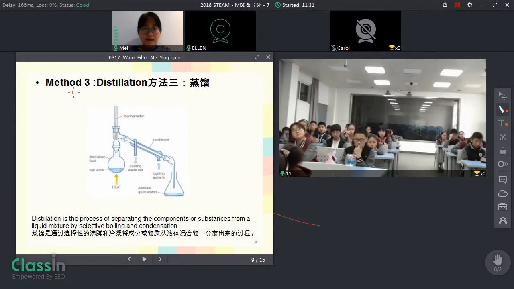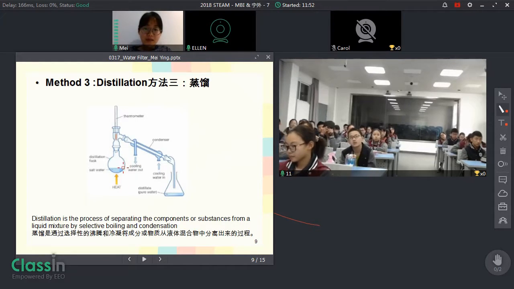And then this is okay. And then this is method 3, distillation. So this is another method for getting clean water from dirty water. First of all, you put your dirty water or muddy water in this flask, and then you heat it up.